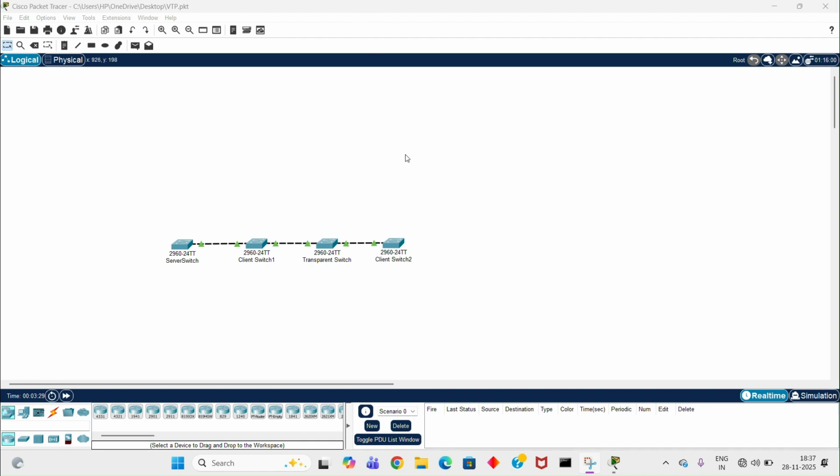Now we will know how CDP works. CDP works on layer 2 using multicast frames. It sends out updates every 60 seconds to the other devices and holds information for 180 seconds. It does not require an IP address because it works on layer 2.